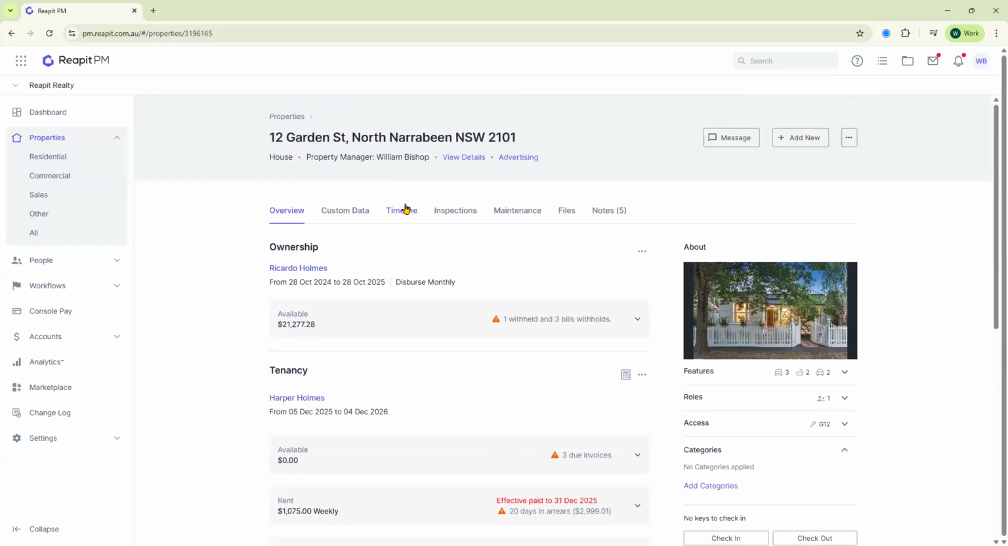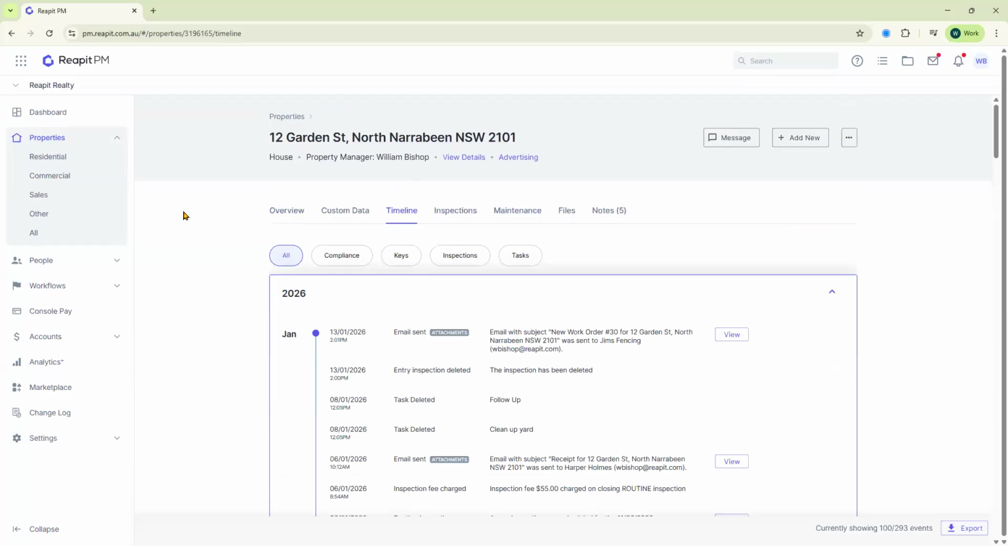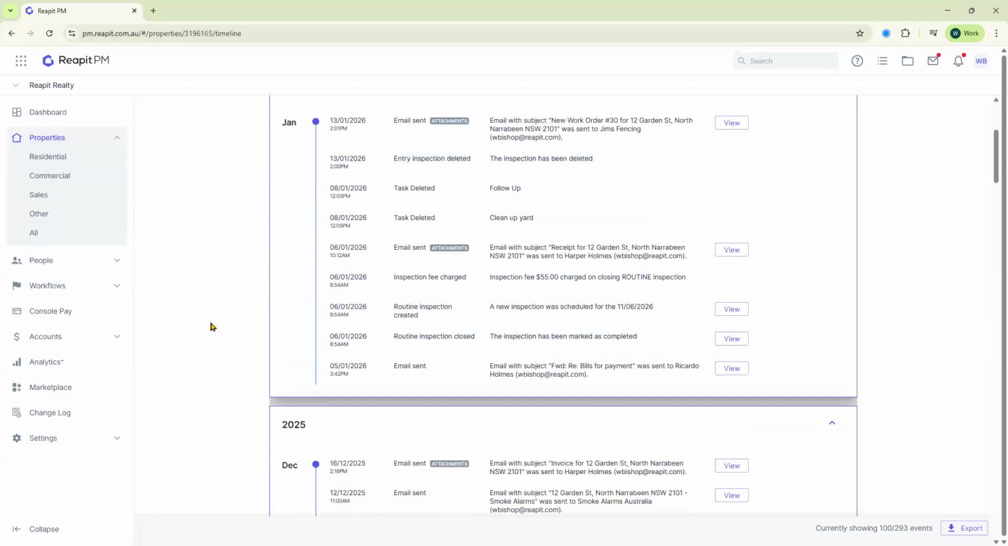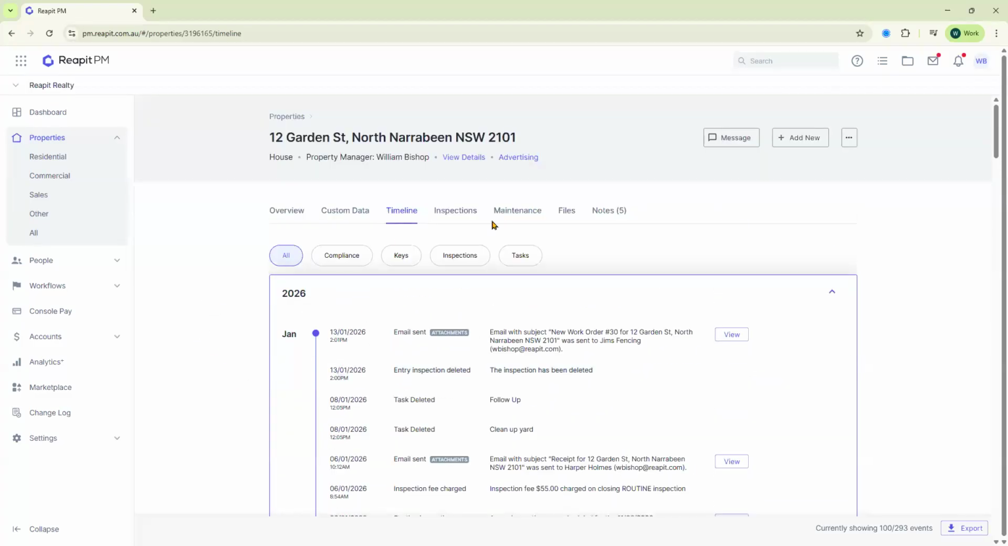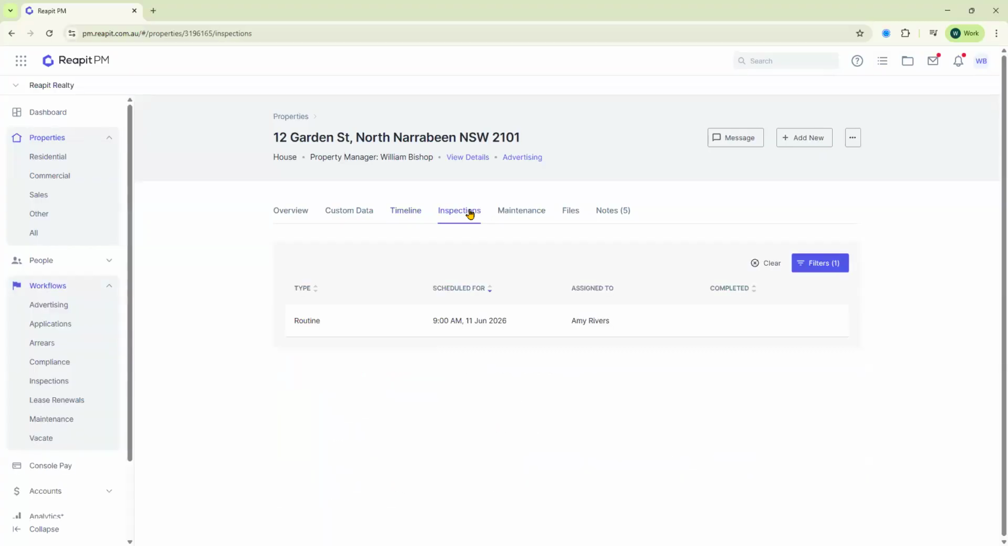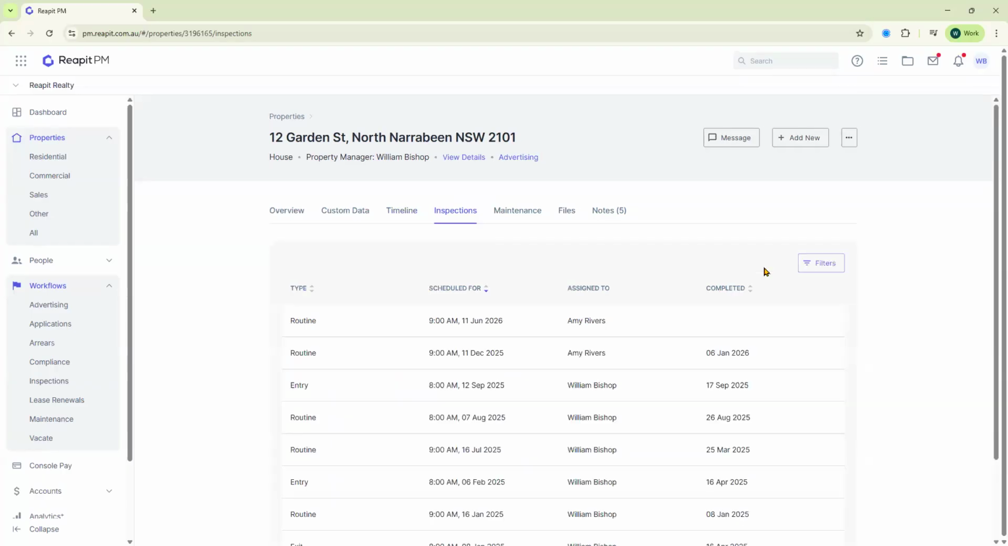Across the top, the property has tabs, and some of these are really important. Your timeline tab is where you're going to find a timeline of activities that link to this property. This could be emails where the property is related, but it could also simply be tasks being completed, entry inspections being set up, as well as keys and compliance related activities through here as well. The inspection tab is where you're going to find all of your upcoming inspections and a record of past inspections. To see those, just clear your filter and you'll see all of the inspections that have been completed at this particular property.